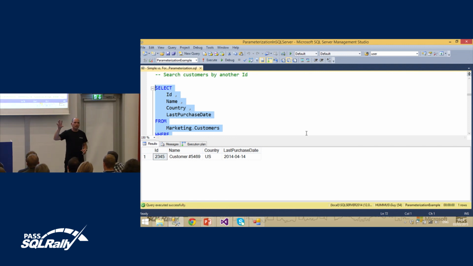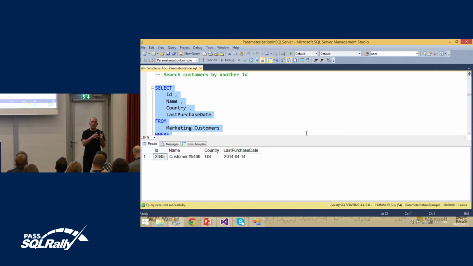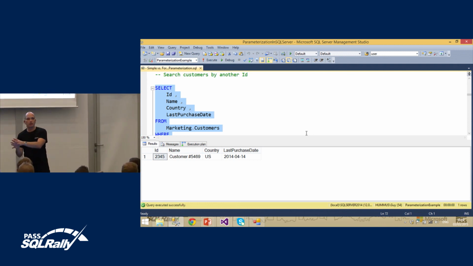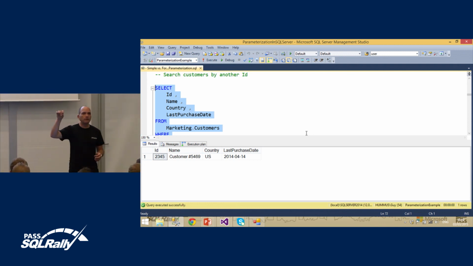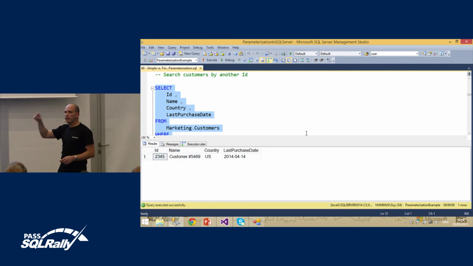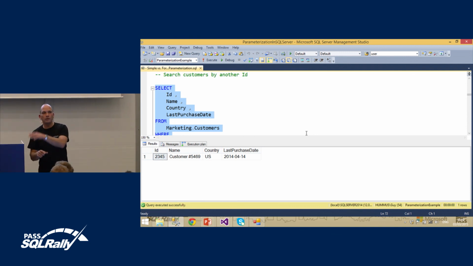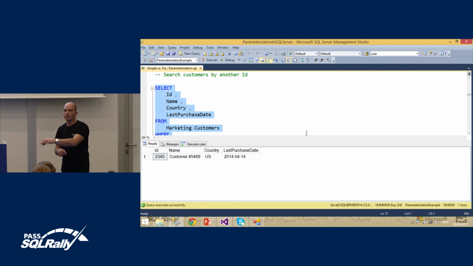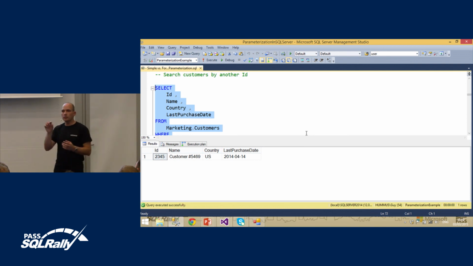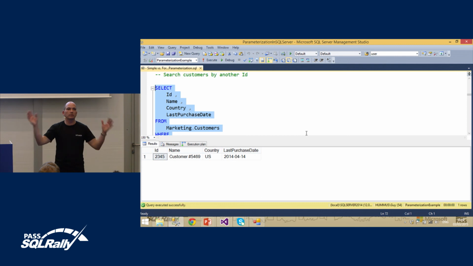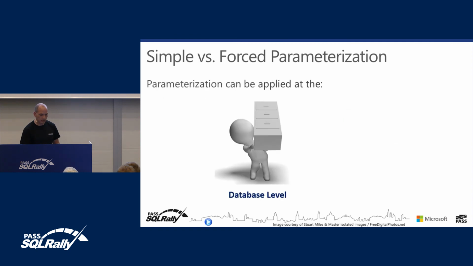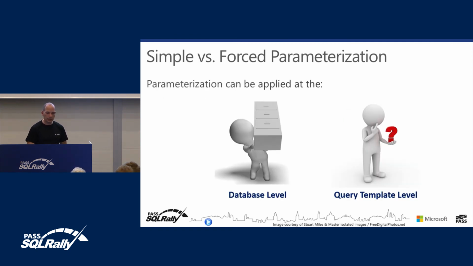You can use a plan guide to take a template from a query and generate a plan guide that actually adds a query option to a query. And the query option is going to be parameterization forced. This means that for that specific query, each time that SQL Server recognizes this query template, it will add the parameterization forced query option and force that specific query. So you can do it query by query. It's more complicated, more complex, and it requires more maintenance, but you have more control of what you do and not just the whole database. So again, we can do it at the database level or the query template level.